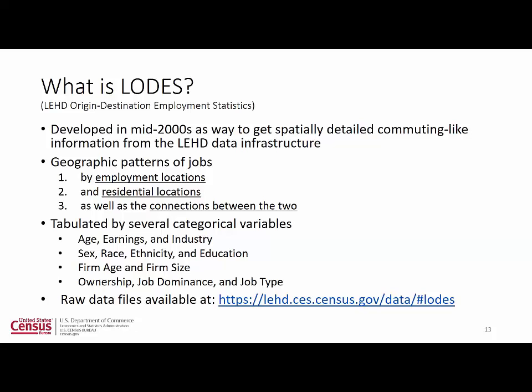So we can ask questions like, for workers who are employed in this location, what is their residential pattern? Where do they come from? When they get up in the morning and go to work, we suspect, where do they leave from? Where do they arrive at to do their jobs? And I'll discuss more of that as we work through the application.